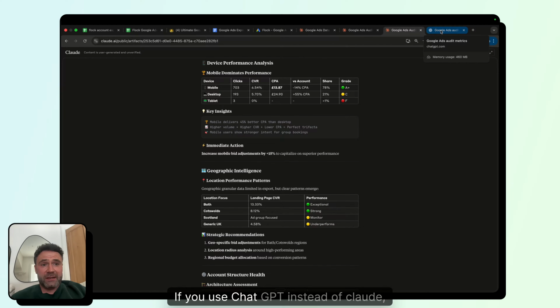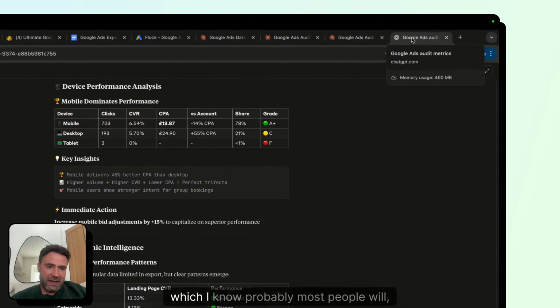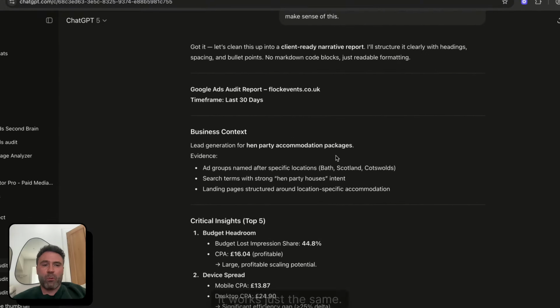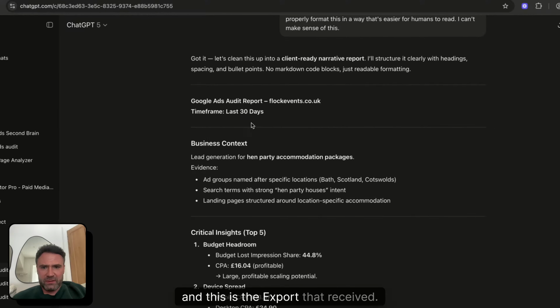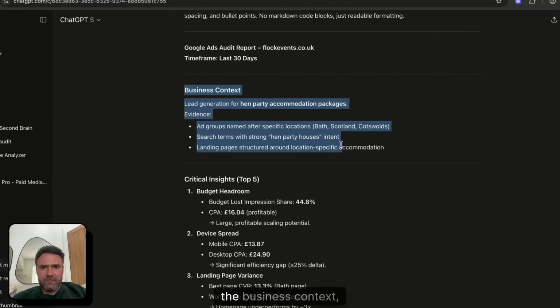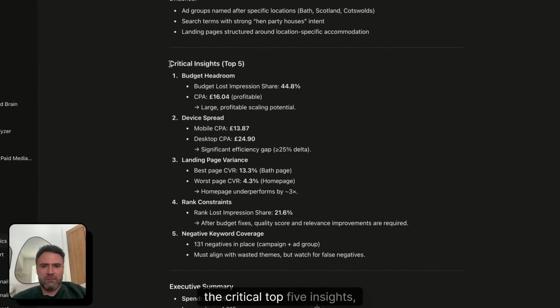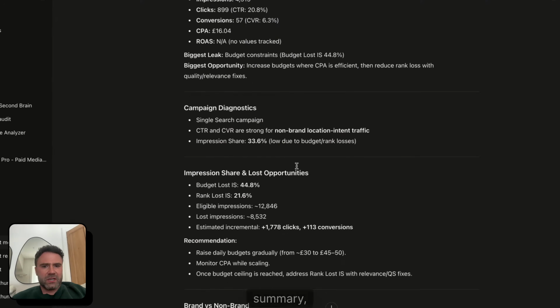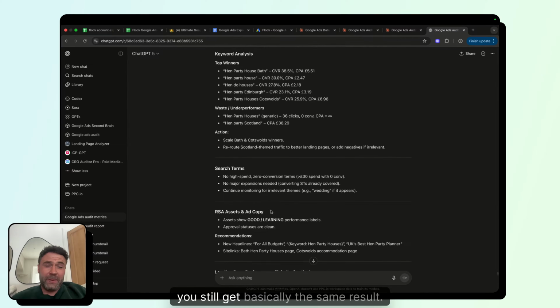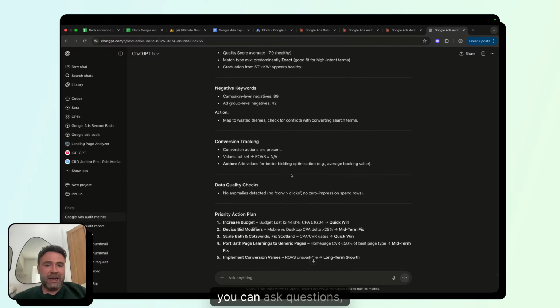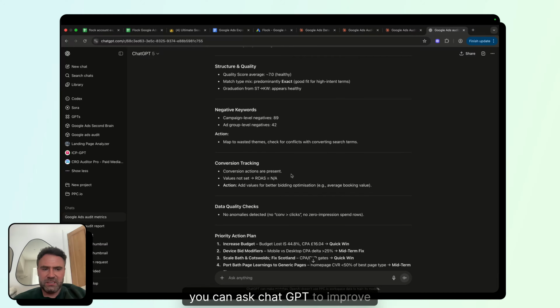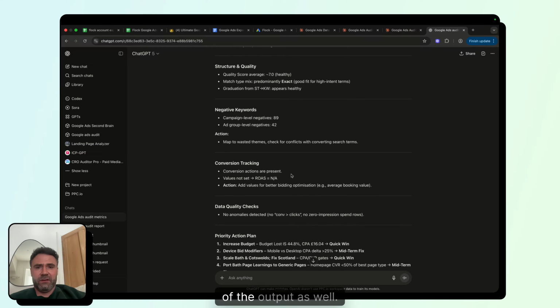If you use ChatGPT instead of Claude, which I know probably most people will, it works just the same. It's fine. Here's the prompt, and this is the export that I received. So you still get the business context, the critical top 5 insights, executive summary. You still get basically the same result. I personally prefer the output from Claude. You can ask questions. You can ask ChatGPT to improve the design of the output as well.